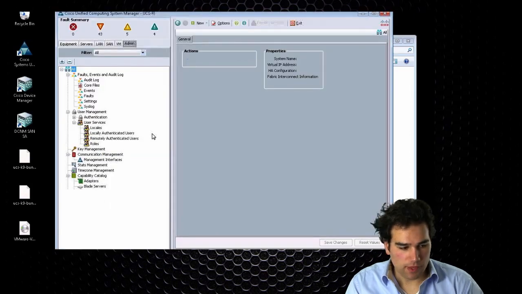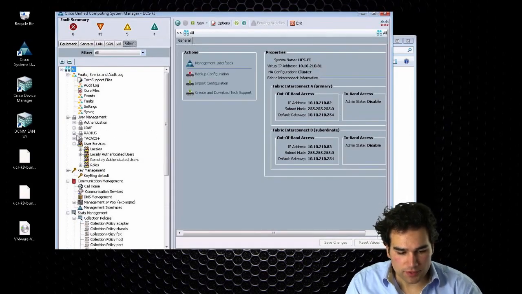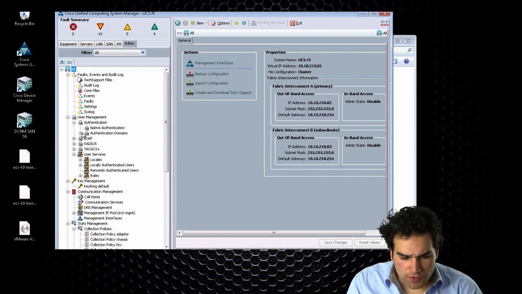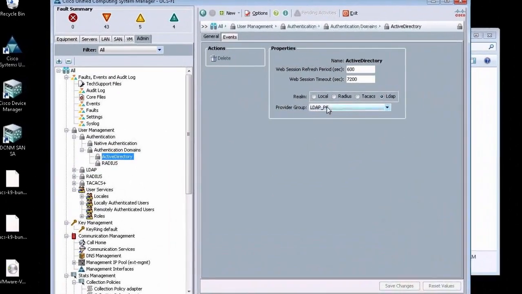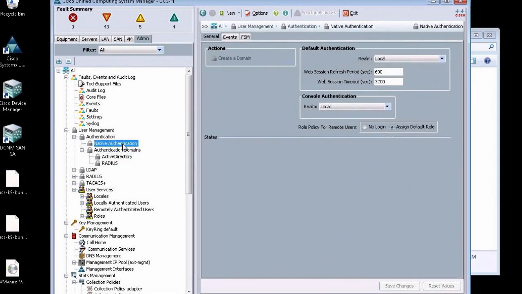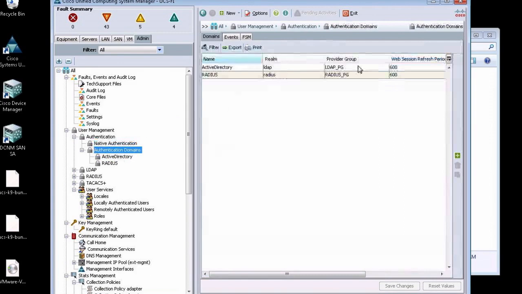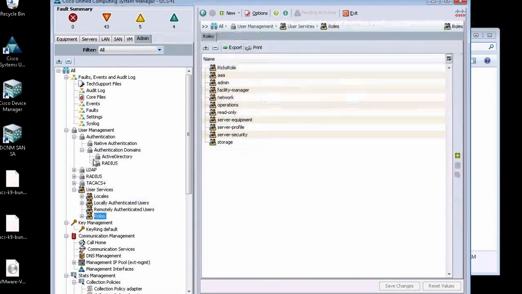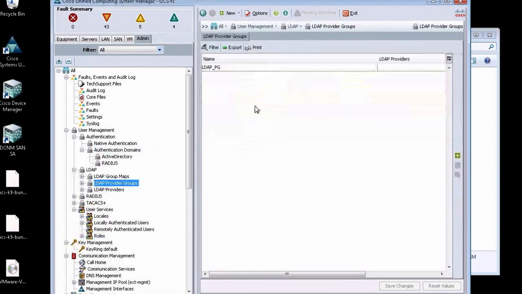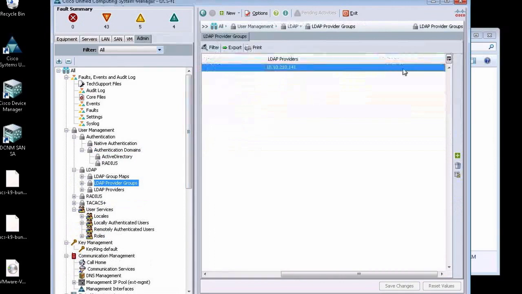So let's check if we properly configured this. We configured authentication domains, and one of them is called Active Directory. It's using LDAP, and the LDAP is using a certain provider group. So that is all configured. The native authentication is still there. The RADIUS is there. So configuration-wise, it looks fine. We configured some roles. We configured group mappings. Within the provider group, we see that we have a server.